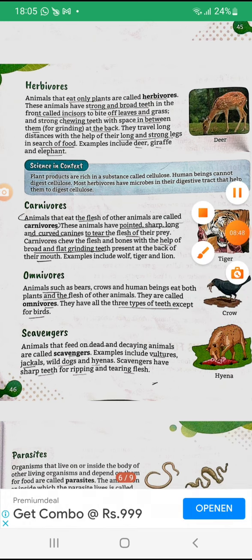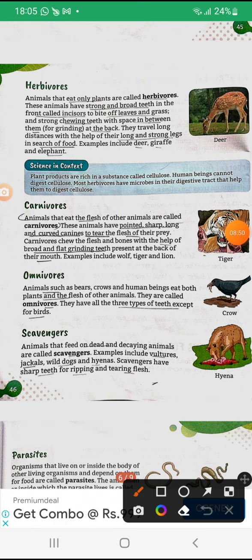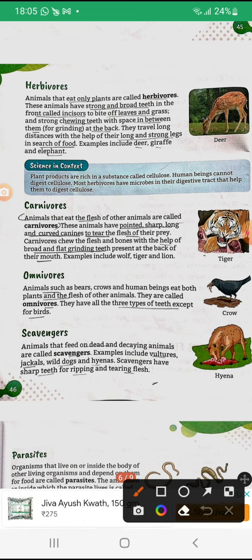Scavengers. Animals that feed on dead and decaying animals are called scavengers. Examples include vultures, jackals, wild dogs, and hyenas. Scavengers have sharp teeth for ripping and tearing flesh.